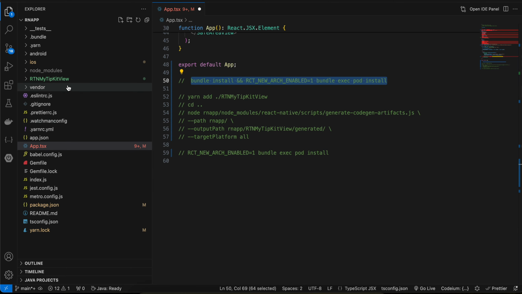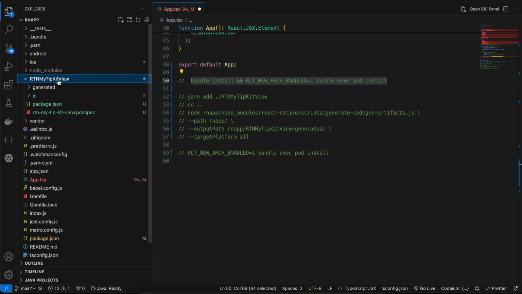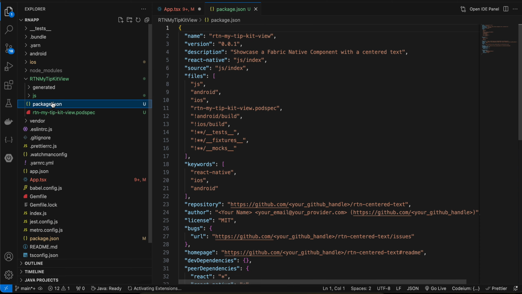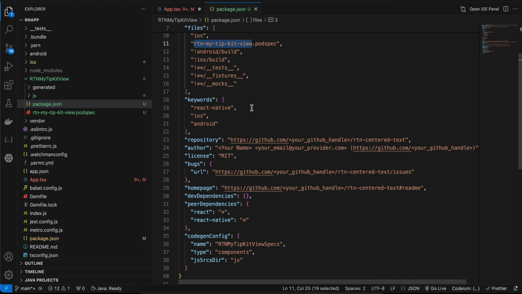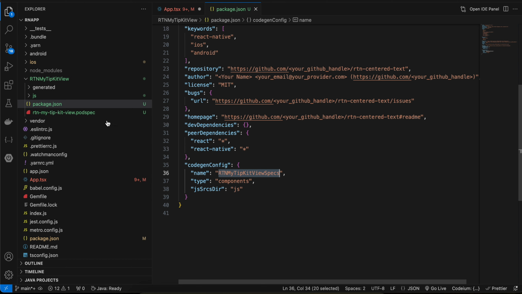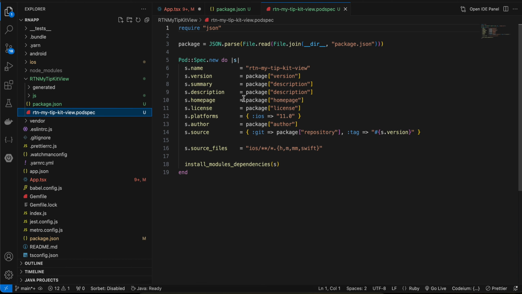So first thing which you have to do is create this folder called rtn_my_kit_view. Then I have created a package.json file. I have copied everything from docs. Only this name has been changed, this name has been changed, and this has been changed. Then I have created a podspec file. Again, I have copy pasted it from docs. Only this name has been changed.